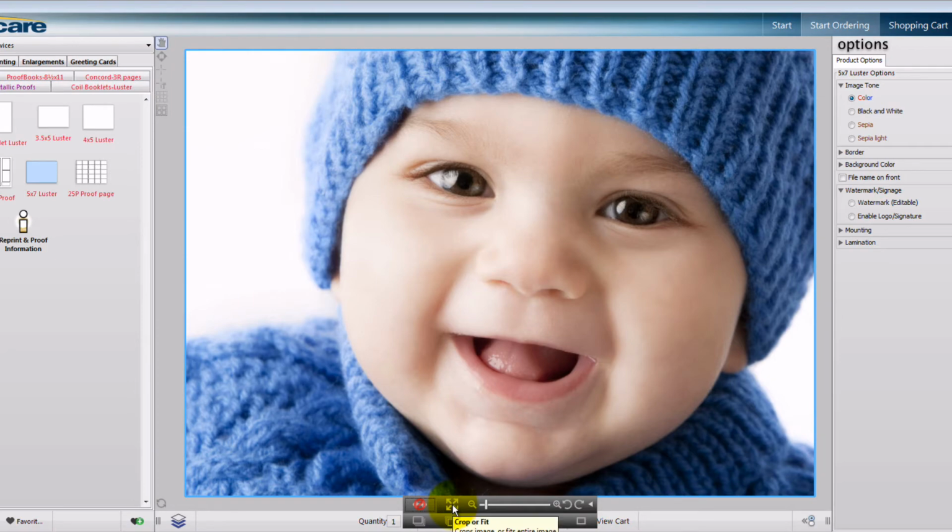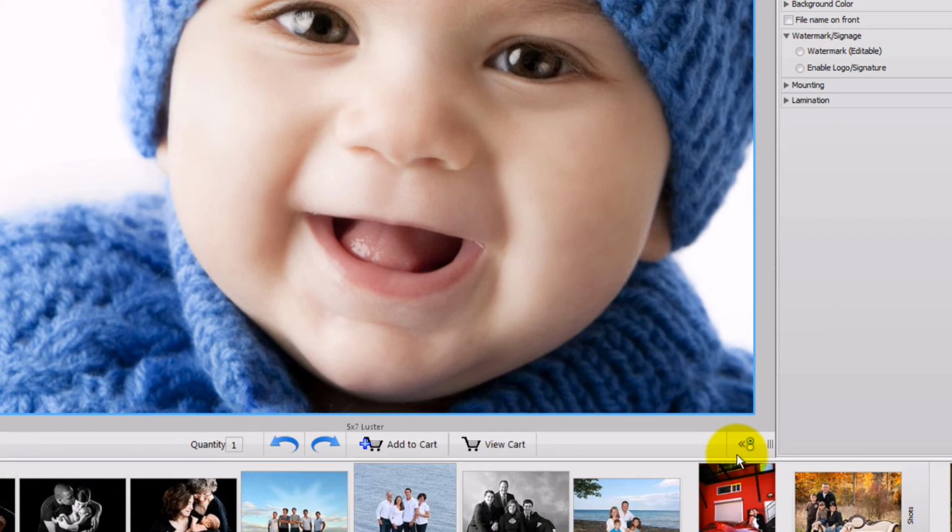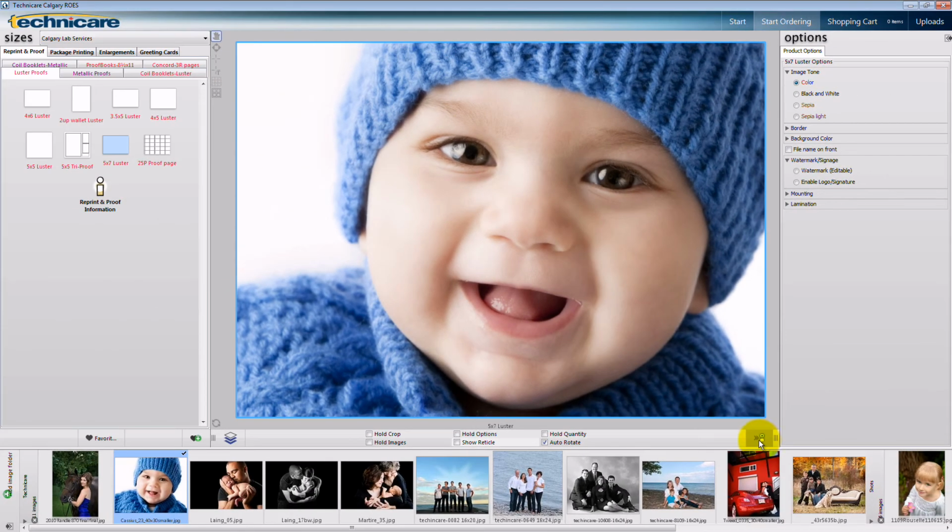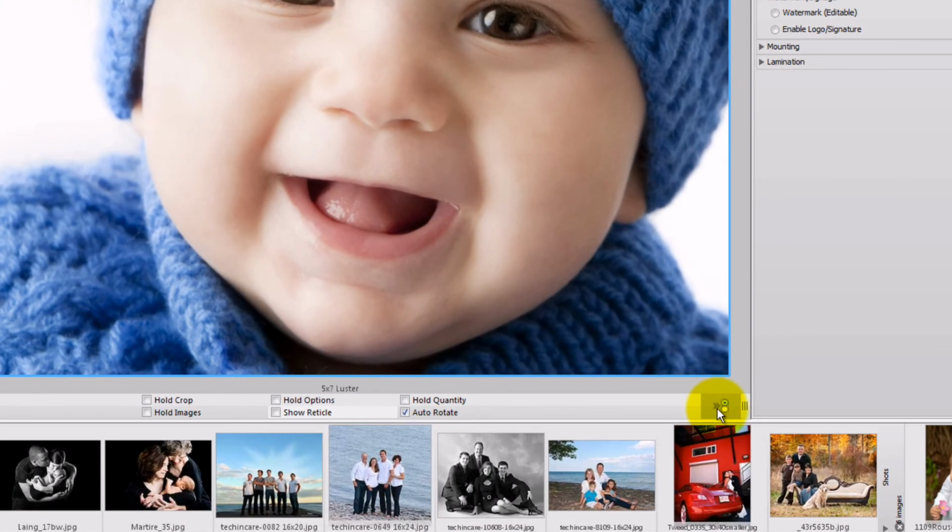We also have the ability to lock various aspects of our order. To access these functions, click the button along the bottom right corner of the workspace to toggle to the hold selection. These checkboxes will allow you to hold things such as the crop on your image, the options, the quantity, or the images themselves. This is useful for things like ordering several variations of the same image, or to save yourself the trouble of cropping the same image over and over. To toggle back to the original controls, click the button on the bottom right corner of the workspace once again.